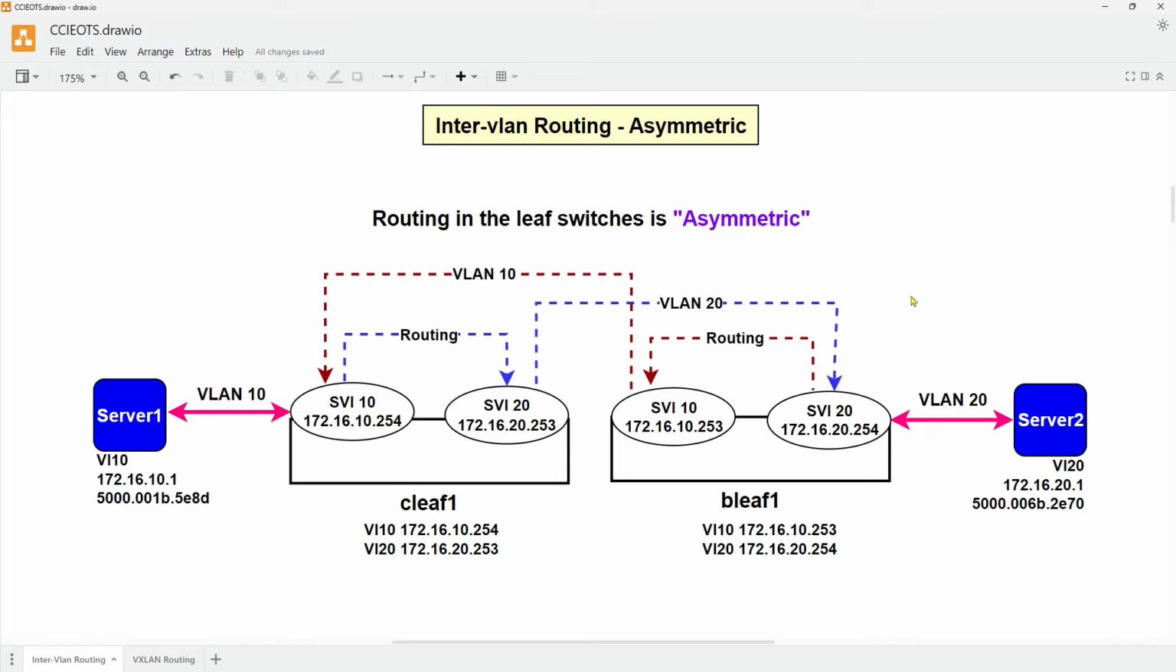When we say inter-VLAN, it means that we want to send the traffic from one VLAN to another VLAN. Now in inter-VLAN routing, there are two ways to do it. One is asymmetric and the other is symmetric. So now it's the case of asymmetric routing.